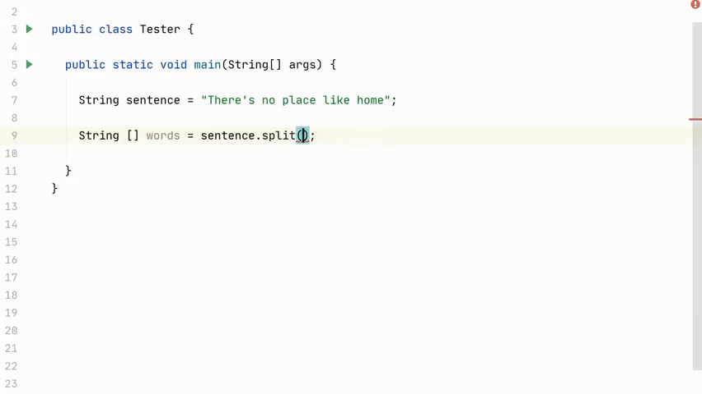Now split takes in a regular expression, which is basically just a string. But a regular expression is a string that can store patterns in it. Most of the time we just use a regular expression that's just literally the character we're looking for. And what we want to put in here is a space, and that is the delimiter that's going to be used to solve this problem.